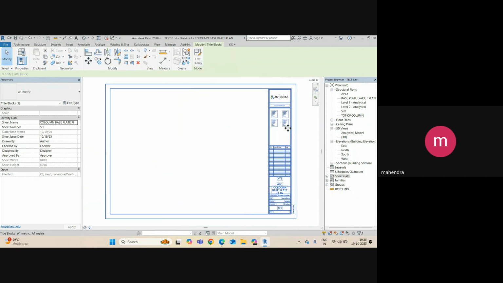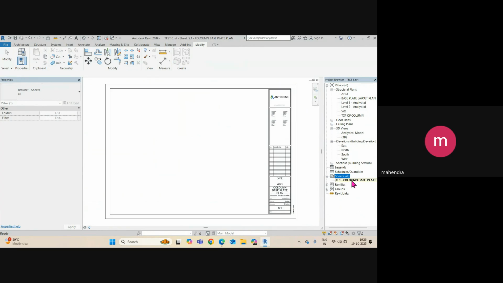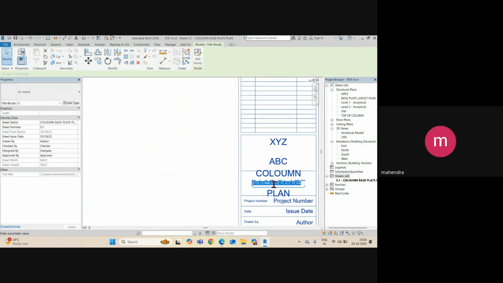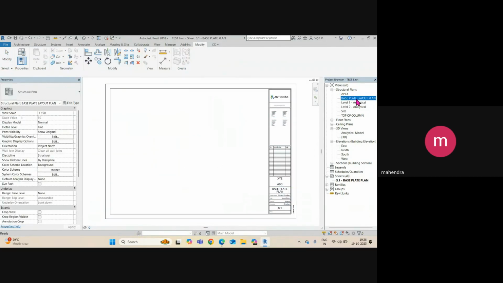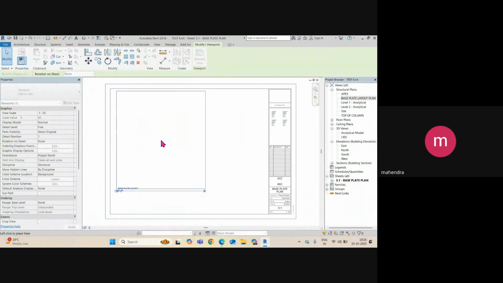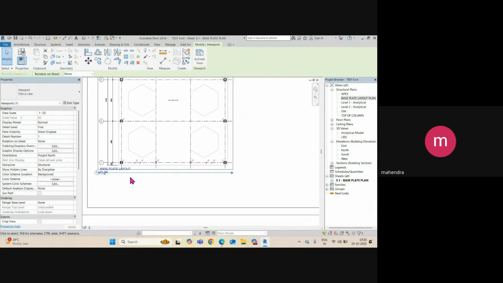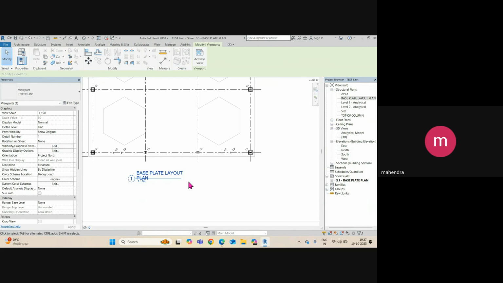Okay, so once your drawing and sheet template are ready, you can see this one is created with column base plate layout plan. Or you can say just base plate plan. And then you have already created your plan here. So simply you need to drag it inside this sheet. You can see the title also comes here, so you can rearrange and just move this title. Okay, like that.